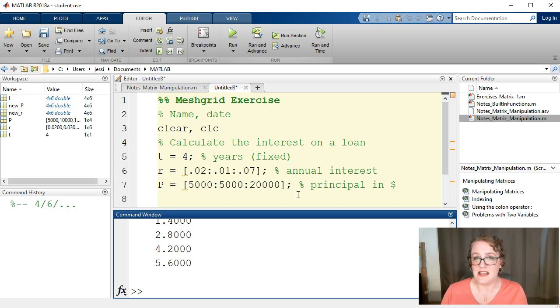Meshgrid is not easy to use, but it is well worth it because it allows you to multiply together arrays of different sizes, which can be very handy. So it's good to know how to use it. If you have questions, let me know. I'll see you in the next video.